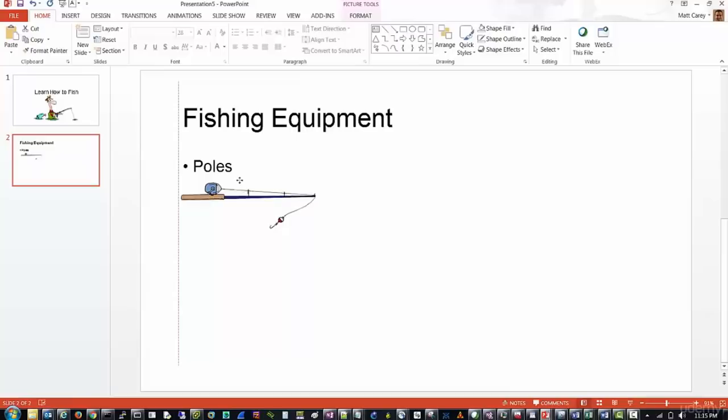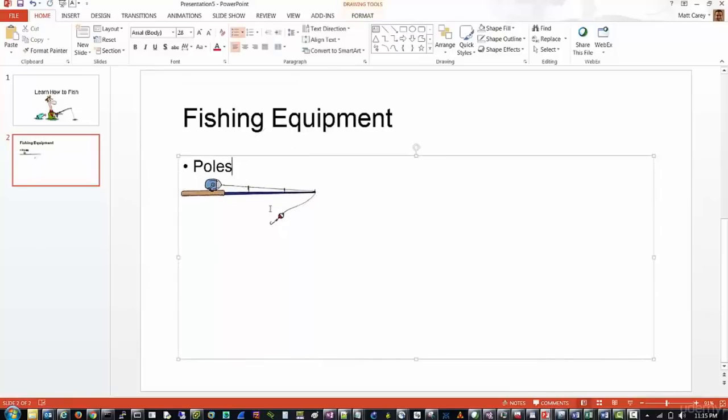Alright, so now I'm ready for my next bullet, so I'll move on down the line here. And next we need lures, of course, if we're going to go fishing. So I'll say lures, enter, and then to get rid of this bullet, I just hit backspace. If I want to get it back, you can go up here to bullets, or this is where you would pick if you wanted numbering.